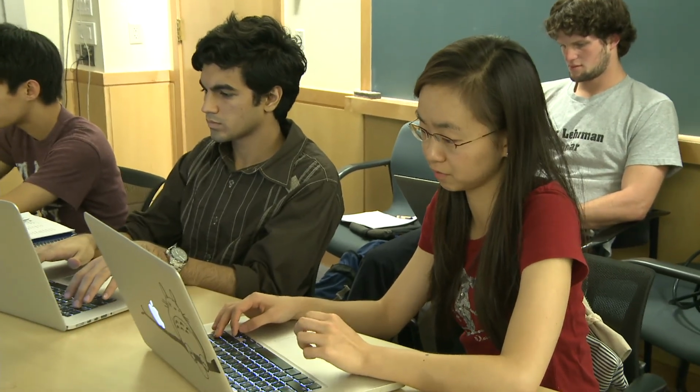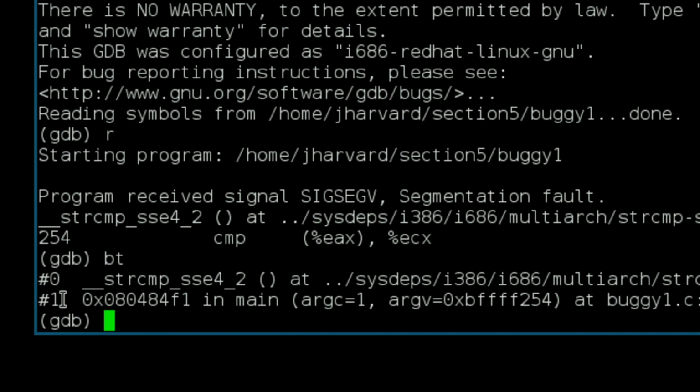But Charlotte, what happens when you type BT and hit enter? It shows me 2 lines. Yeah, line 0 and line 1. Right. Whatever is on those 2 lines. Yeah. So line 0 and line 1.